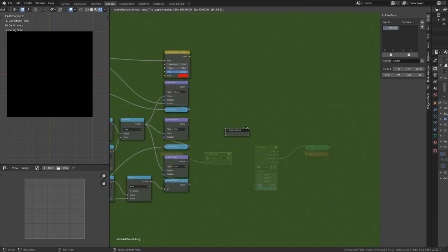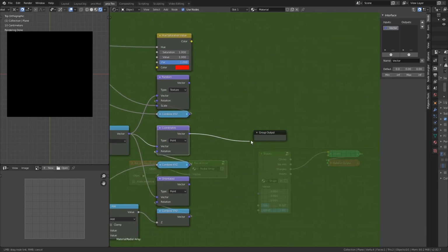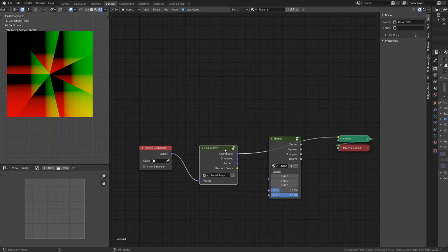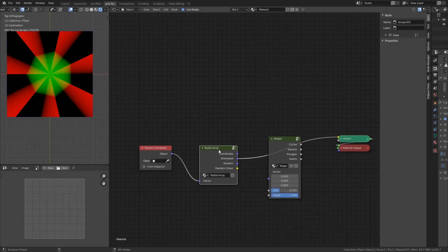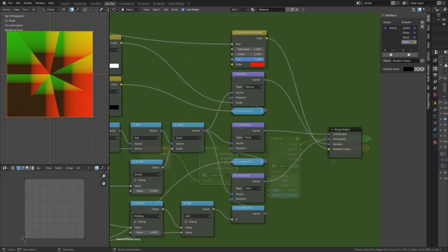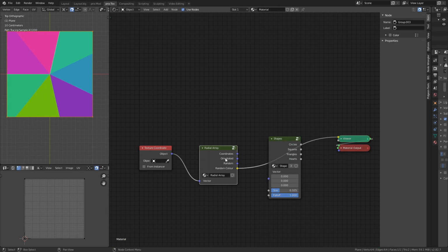I'm also going to start generating some outputs. So we have coordinates, orientated, random, and we've also got a random color. Now if we have a look at the outside, we have a coordinate per section, an orientated coordinate per section, a random coordinate per section, and also a random color per section.